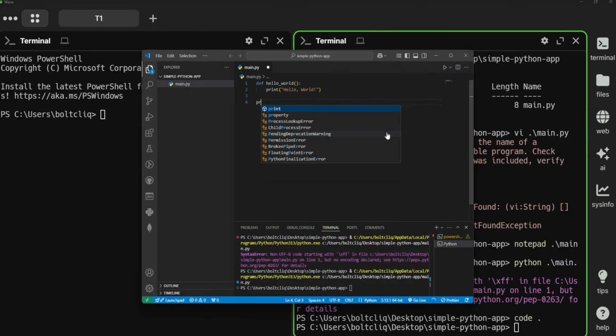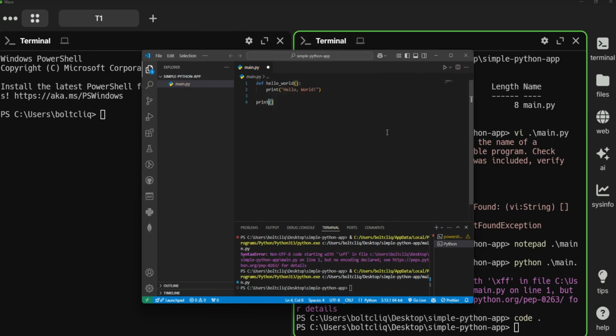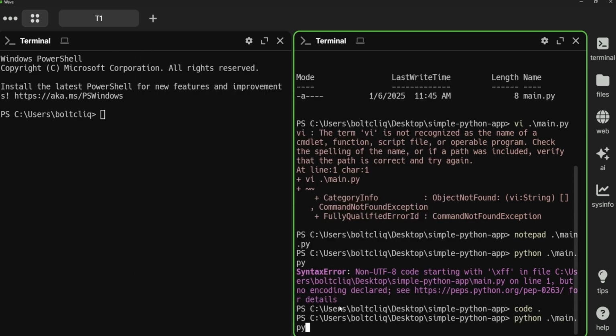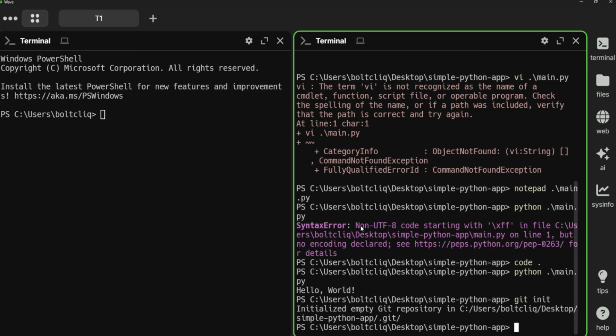Yeah, so let's print, or let's simply call hello world, just like this. Okay, so if we run that now, we have hello world returned here. Okay, so we're going to initialize a Git repository here. Now we have a new repository.